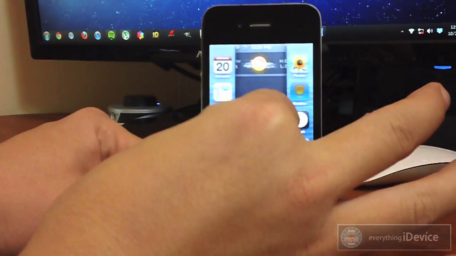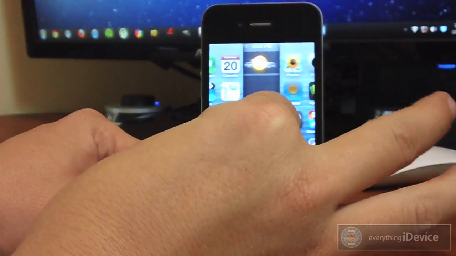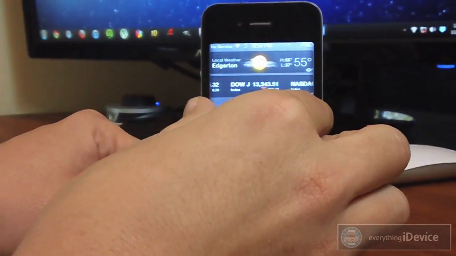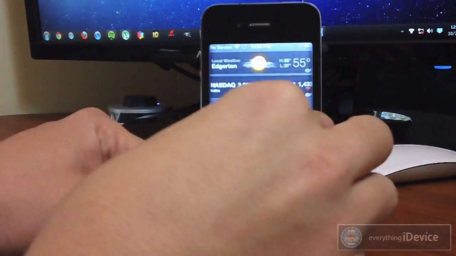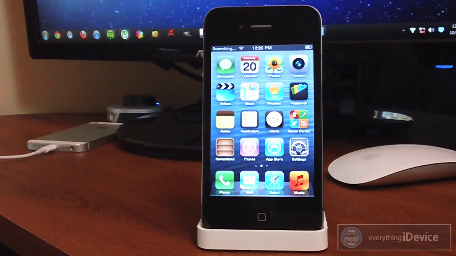There you go. So as you can see, you can just use 2 fingers to spread it open, which is very cool. And you can even close it like that as well, if I can do it. There we go. Again, that tweak is called Ostium.